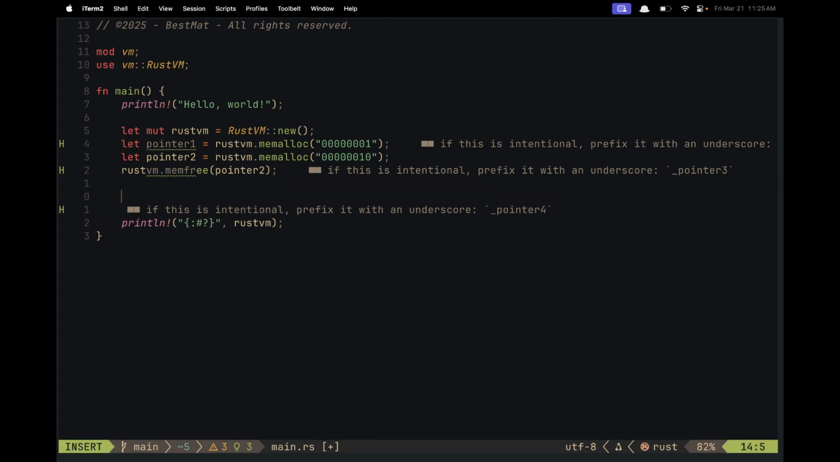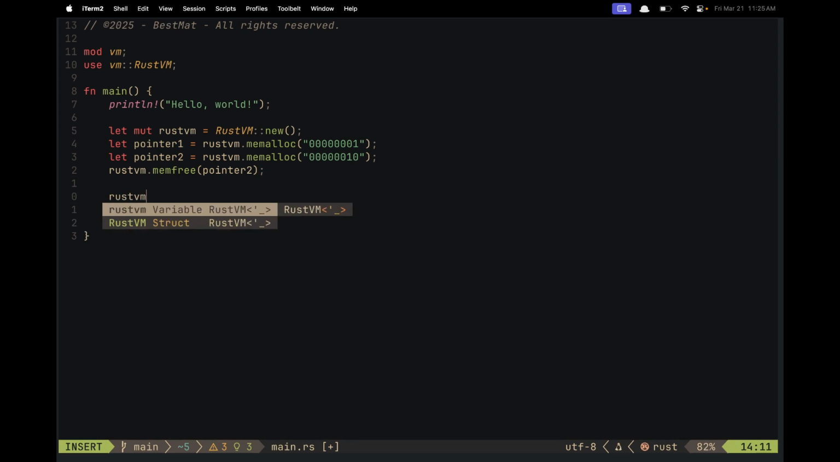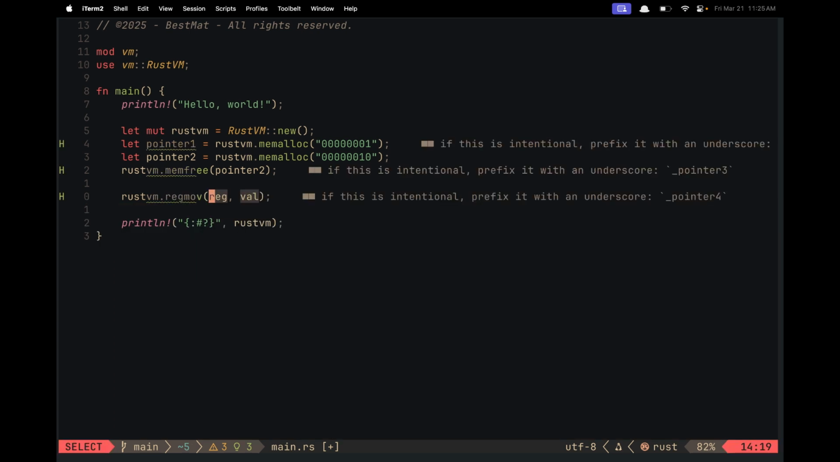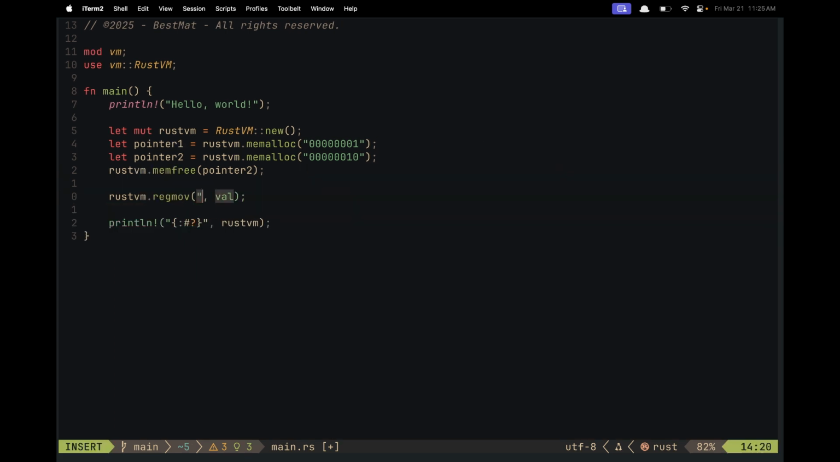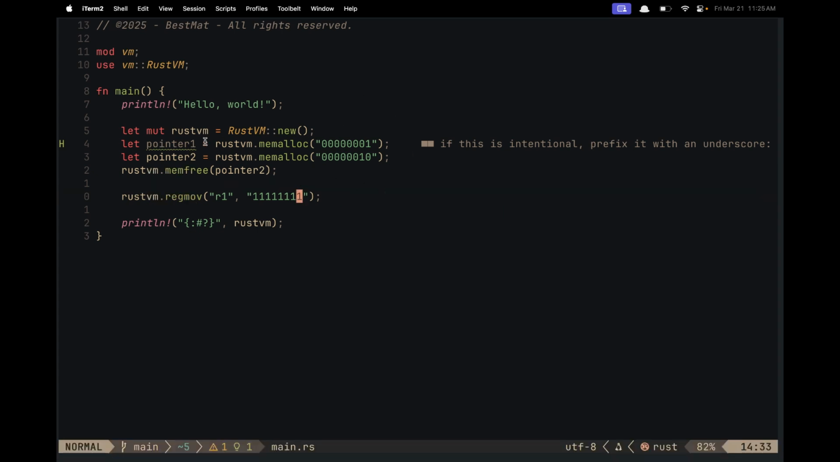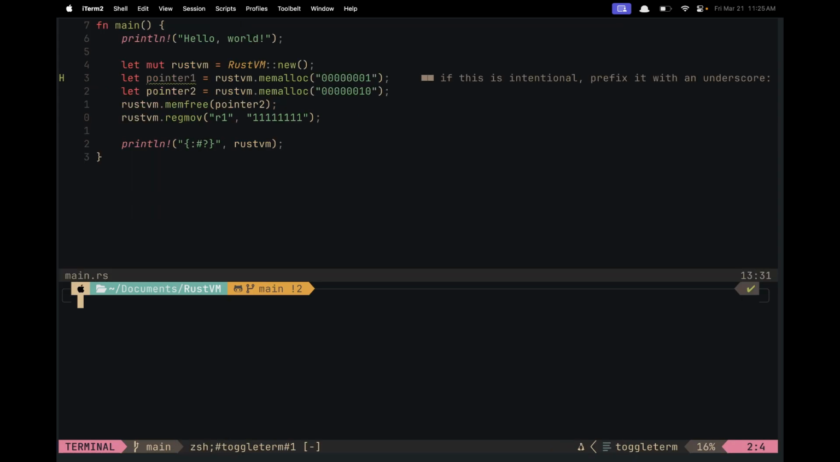So what I'm going to do is rust VM dot allocate. I'm going to regmove. The register is going to be, so we can have an enum of this register. So that's our next goal. But now I'm going to use R1 and I'm going to move the value of 1, 2, 3, 4, 5, 6, 7, 8. Yeah, ones, 8 times. So yes, this is what I'm going to do, and we can check whether this thing works.